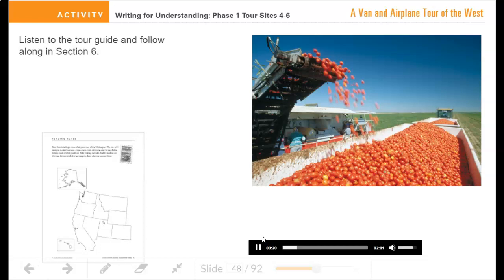Do you snack on raisins? Spread strawberry jam on your toast? Look around you. Those foods probably came from California's Central Valley.